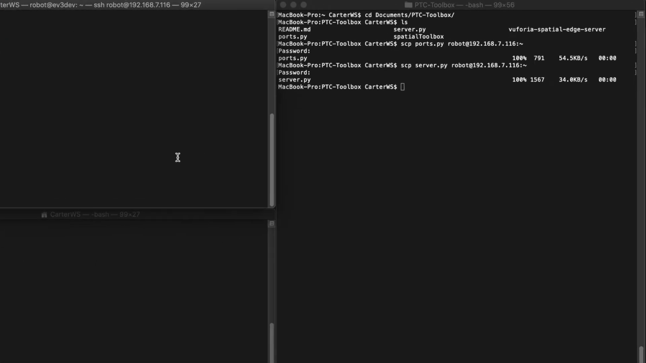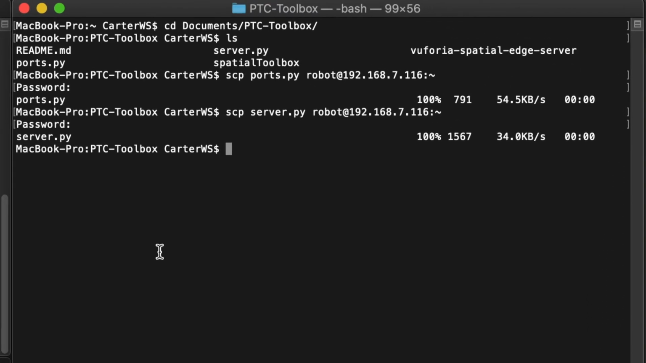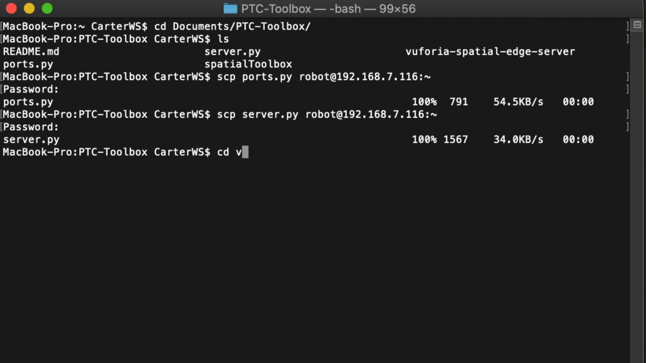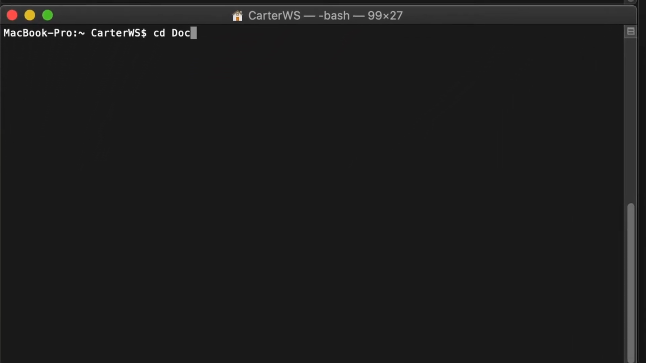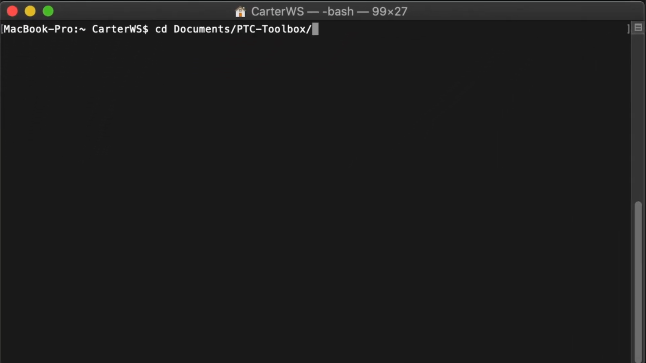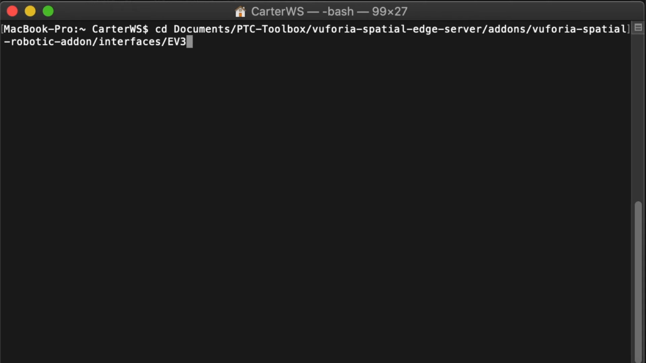So now we're going to go back to the right terminal for a second, and we're just going to change directories into the Vuforia Spatial Edge server. So now we're going to go to the bottom left terminal, and we're going to navigate through the Vuforia Spatial Edge server. So change directories into the server, into add-ons, into the robotic add-on, into interfaces, and then finally into the EV3 interface.